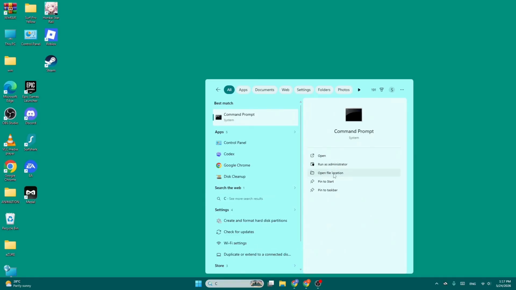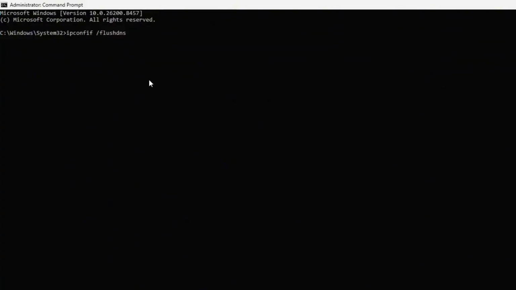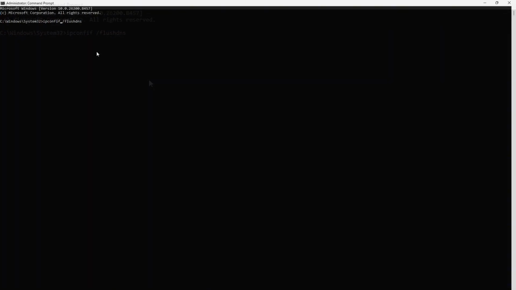Now search for command prompt, click on Run as administrator. Here you'll need to type in the command prompt ipconfig /flushdns and press enter. Lastly, if none of these solutions work, completely delete the Steam app.